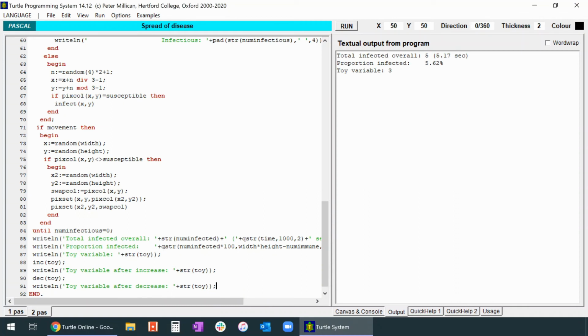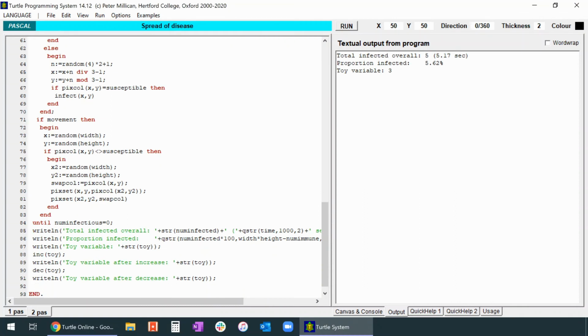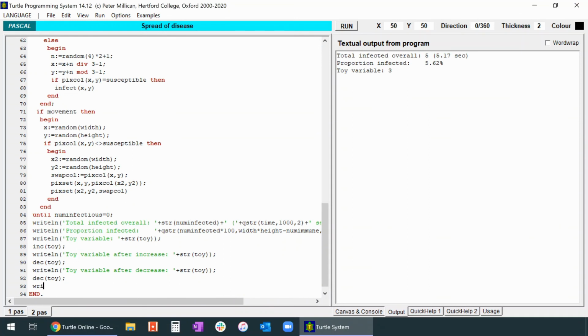and let's do the same again. Decrease toy, write ln toy variable after second decrease. Again, plus str toy, close bracket, semicolon.